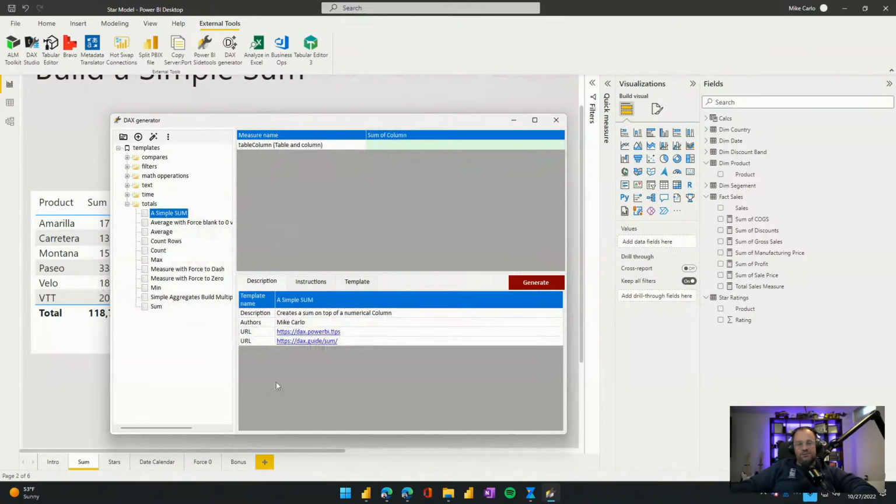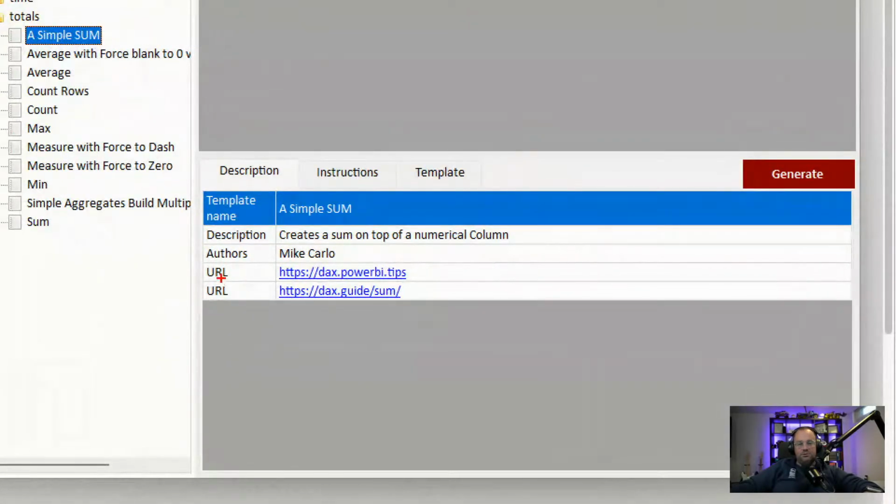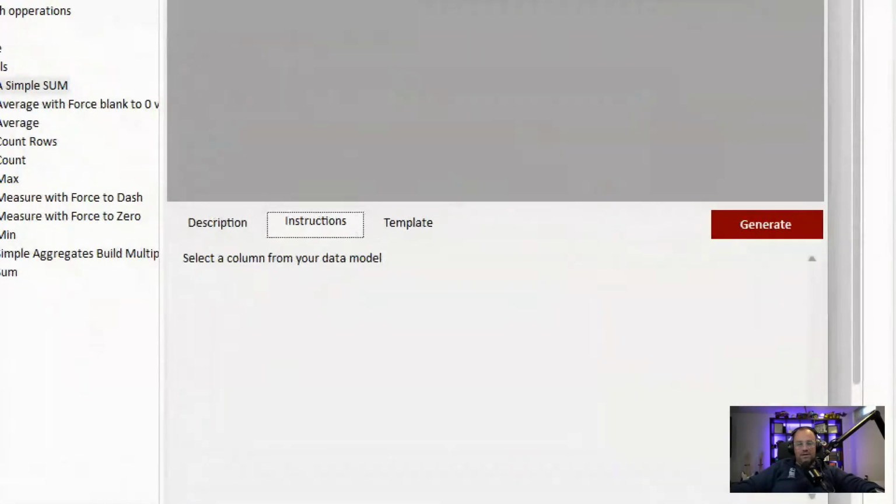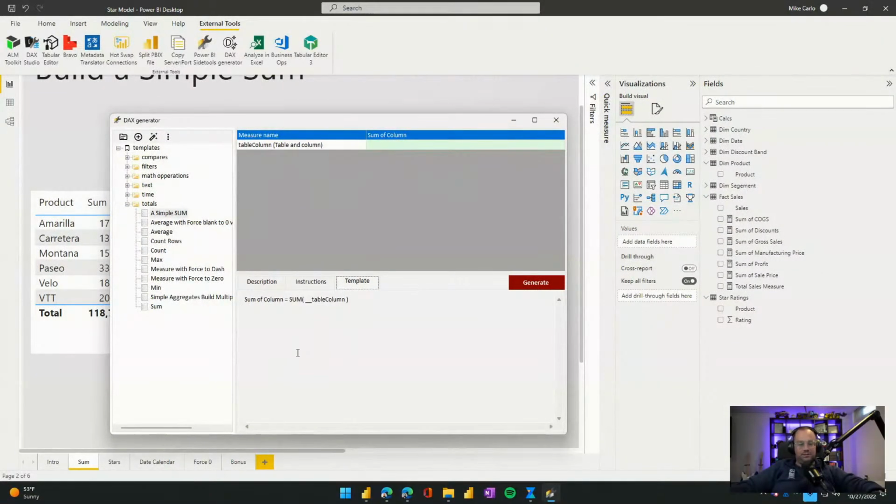And if I click on the simple sum one, you'll see that I made a template. I even have a couple reference URLs of where you can go get and use this template. So you actually can have links to information as well. These are links available to you to give you more information about how the measure was built or who created it or any other thing you want. You can add URLs in there as well. In the instructions area, if you click that now, you can have any kind of instructions. Now, this is a very simple example, so we don't need a lot of instructions. And then finally, the template.